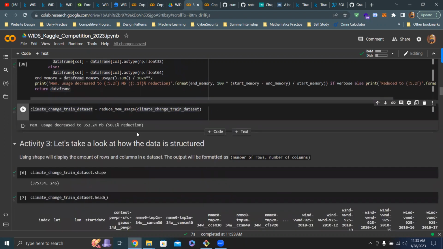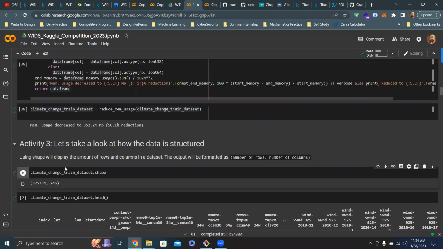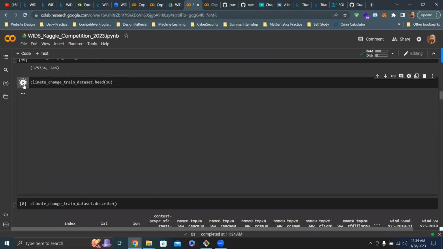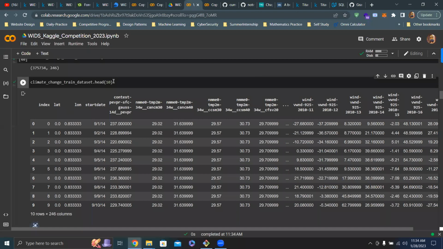And next we will look at how the data is structured. So here we'll be using the shape to display the amount of rows and columns in a data set. And when you run that, you'll see that there are 375,734 rows and 246 columns. It's quite a lot. And we can get a brief overview of the first 5 rows. And as before, we can add an integer value inside of here to get the amount of rows that we want. If we put 10, we'll get 10.